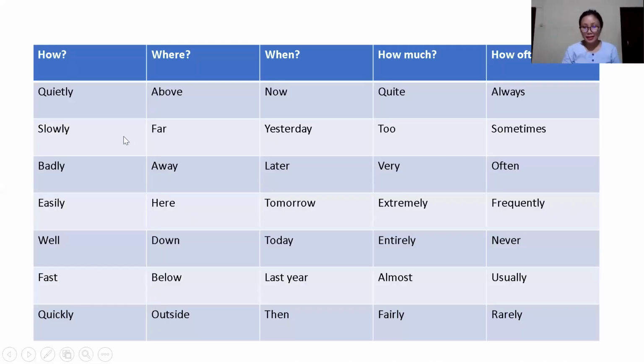There are some words that can be used under these questions, okay? How, where, when, how much, and how often. Under how, we can use these words: quietly, slowly, badly, easily, well, fast, and quickly. Under where, we can use words like above, far, always, away, here, down, below, and outside. Under when, we can use now, yesterday, later, tomorrow, today, last year, then.